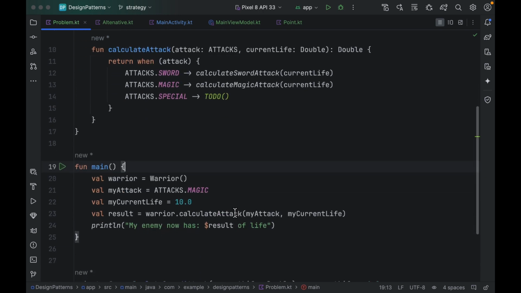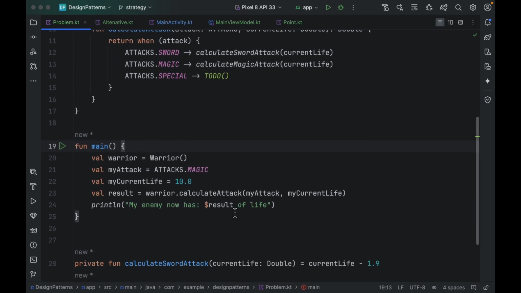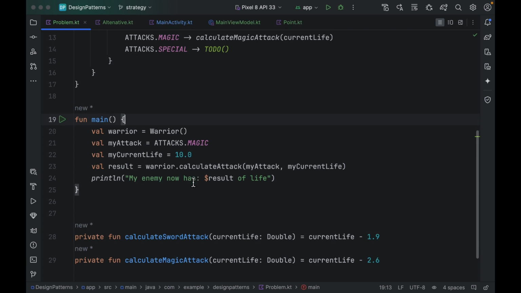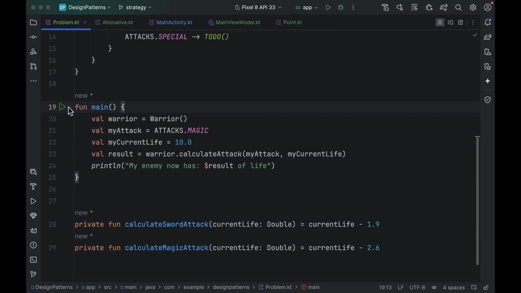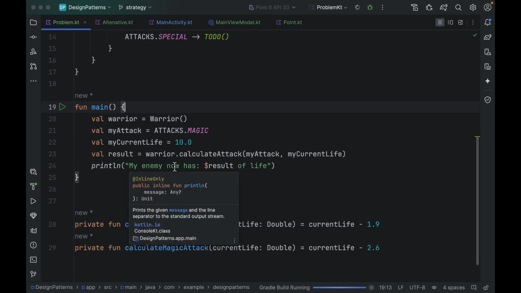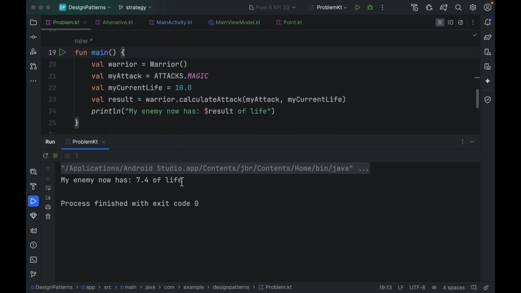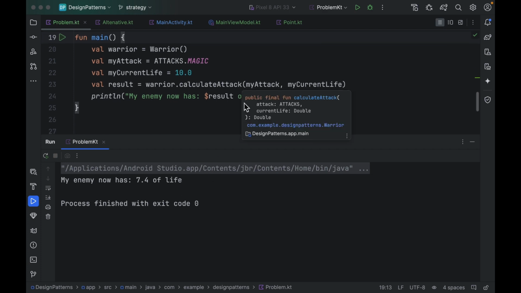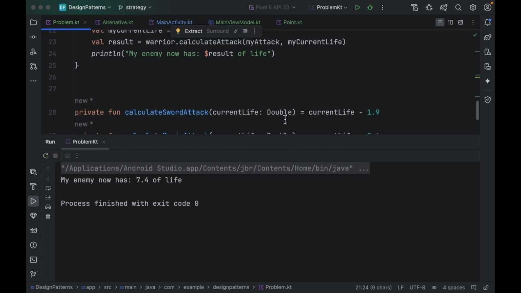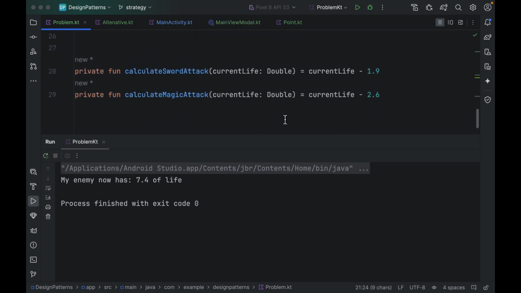Well, to verify that everything is working fine, to demonstrate this code is working, I will run the main function, and we will see the result of the life after the attack. For example, in this case, I'm printing my enemy now has 7.4 of life after the magic attack, because after a magic attack we decrease the current life by 2.6.